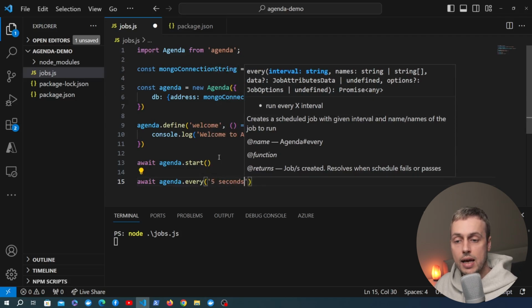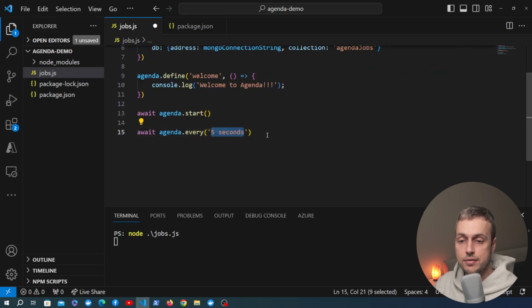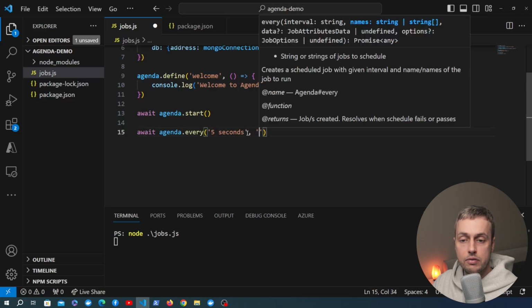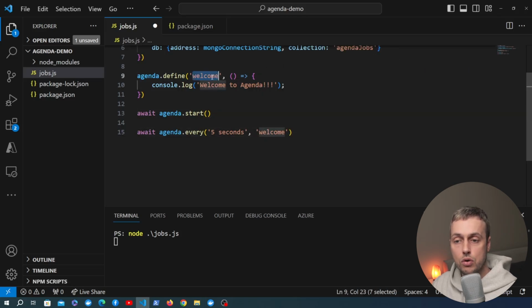So the time frame, the interval that we're passing in here, is 5 seconds, and the second parameter is the name of the task that we want to run every 5 seconds, and that's the task that we called welcome when we used that agenda.define function. And that's most of the code that we need here.